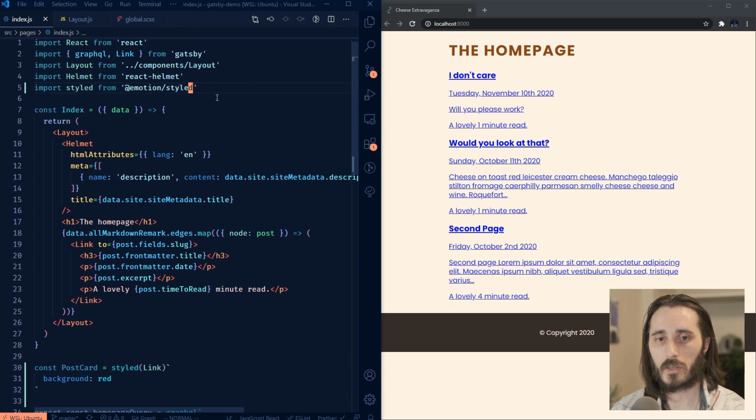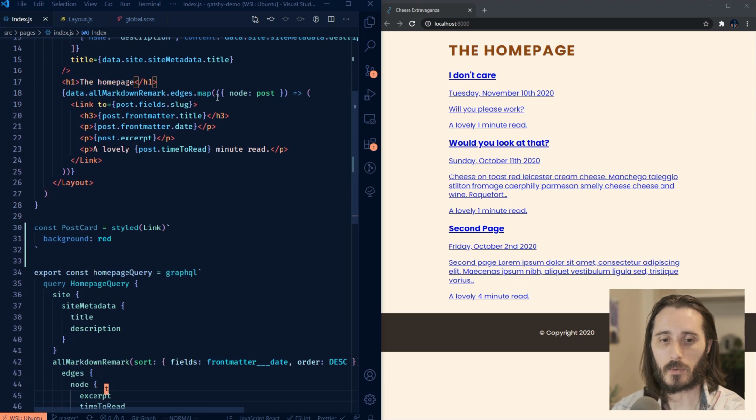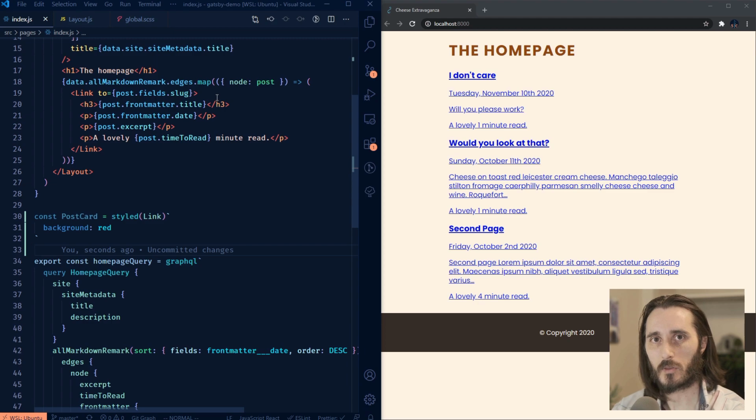And this will still work with emotion 10 or emotion 11, depending on where you're at during the video. We originally installed emotion 10. And that's where I'm at right now. I'm kind of waiting for them to smooth out those issues that they've had with the transition with Gatsby and all that.